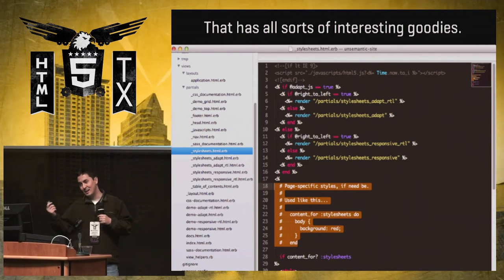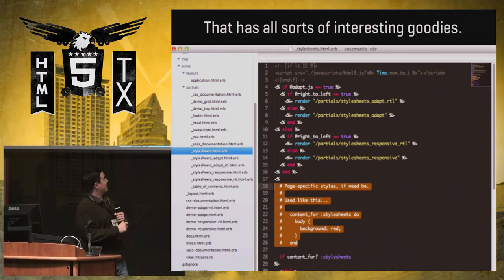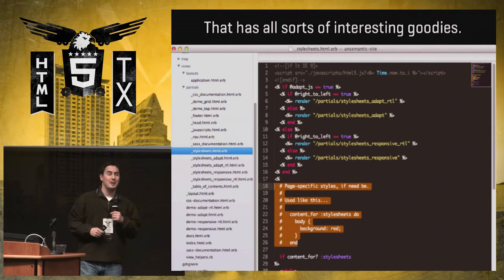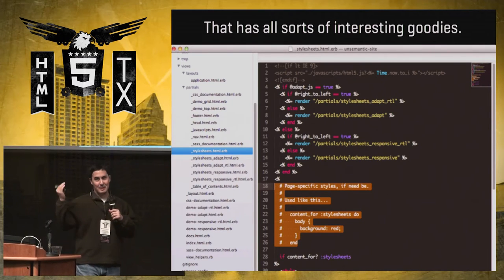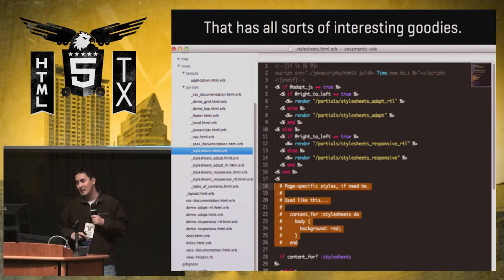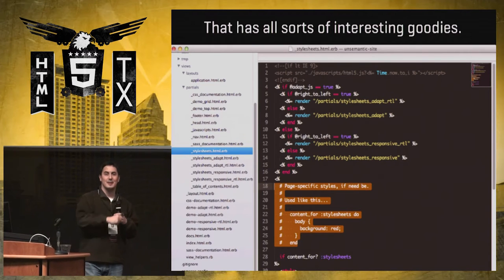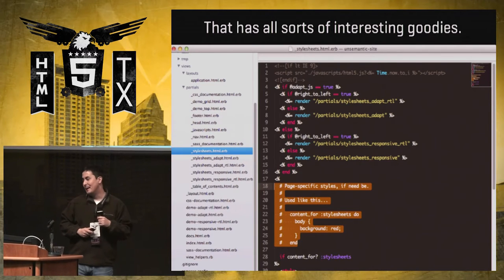And if you set adapt.js to true, that means you're not using media queries, you're swapping in and out live CSS, or you're swapping out CSS files live with JavaScript. So anyways, because I built this site to facilitate showing off a grid framework, I felt like I needed to have the site itself show off every permutation.